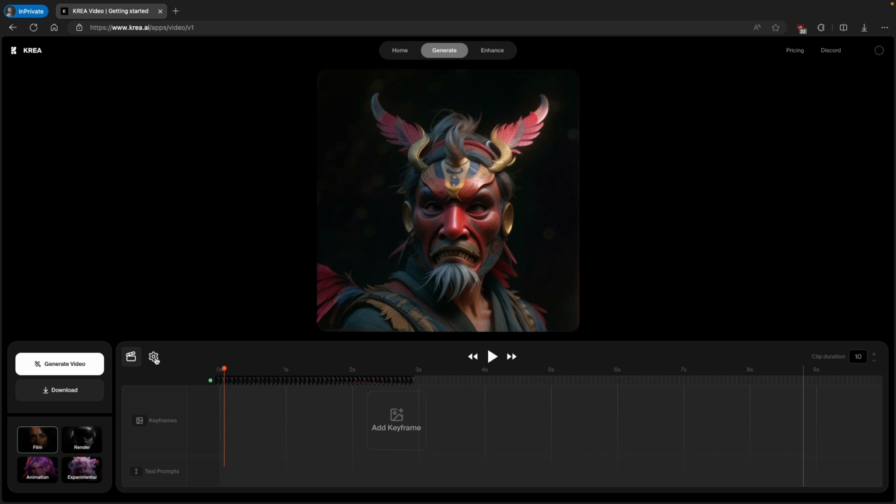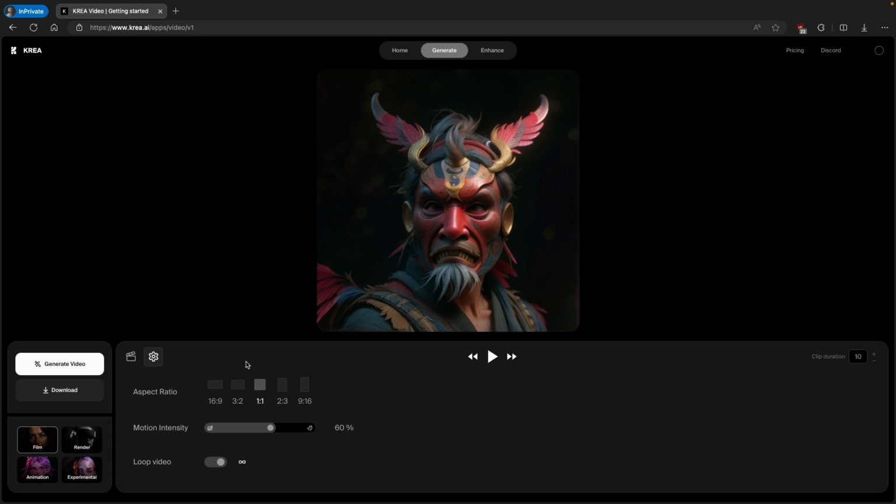And then under the settings here, this is also very important. By default, you will see this aspect ratio to 1:1. But if you are making videos for YouTube, for example, horizontal aspect ratio, then you will need to use 16:9 aspect ratio here. Or if you are making short form content, then please use 9:16 here.